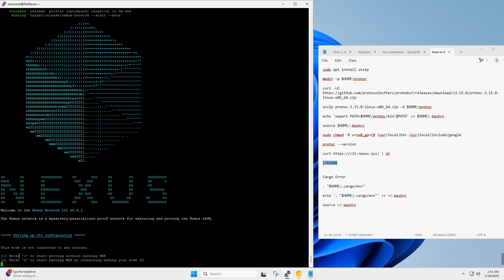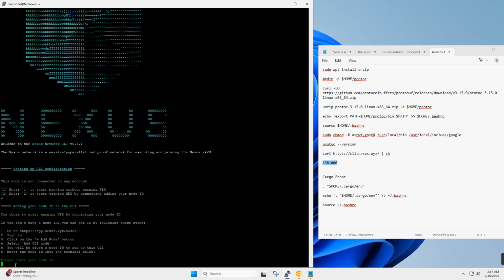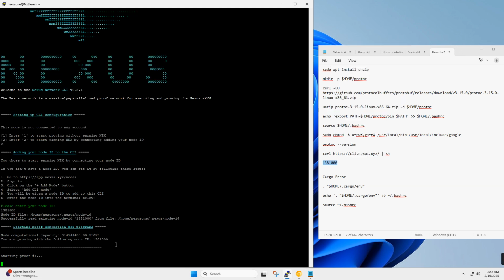Now if you hit one, it will start counting your node without adding it to your profile. So what we need to do is hit 2 on your keyboard and press enter. Then it will tell you to paste your ID. So copy the ID you have here and right click here to paste your ID. Then hit enter. So you're done. It will start reading, it will start proofing, and it will be adding points to you.